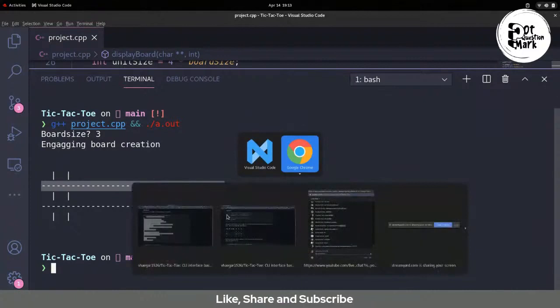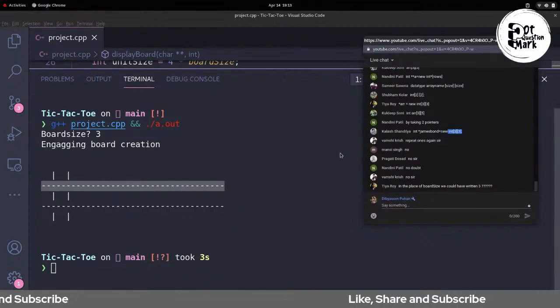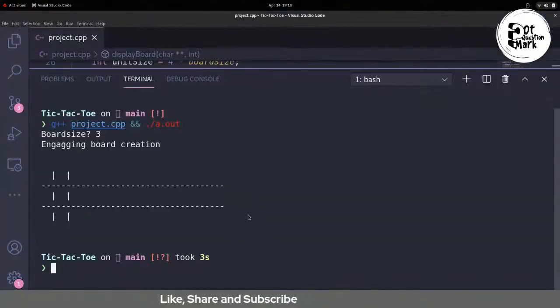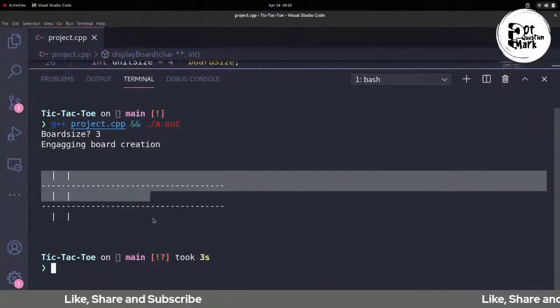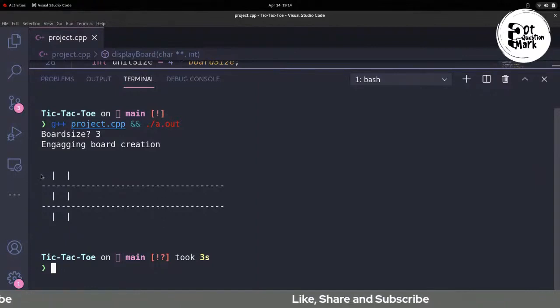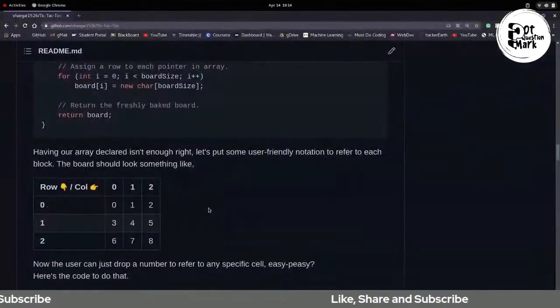Any doubts still here about the display board function or something? Or we are good to go? So now let's make it a little readable. Right now nothing is clear, as you can see here. There is nothing readable here. If I want to put some value here, I would have to say row 0 and column 2. If I want to put something here, I would have to say row 1, column 2, or something like that.